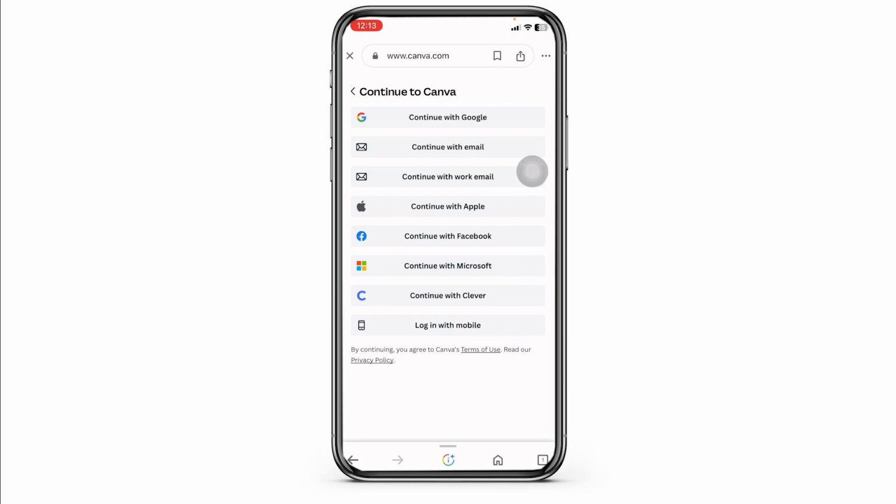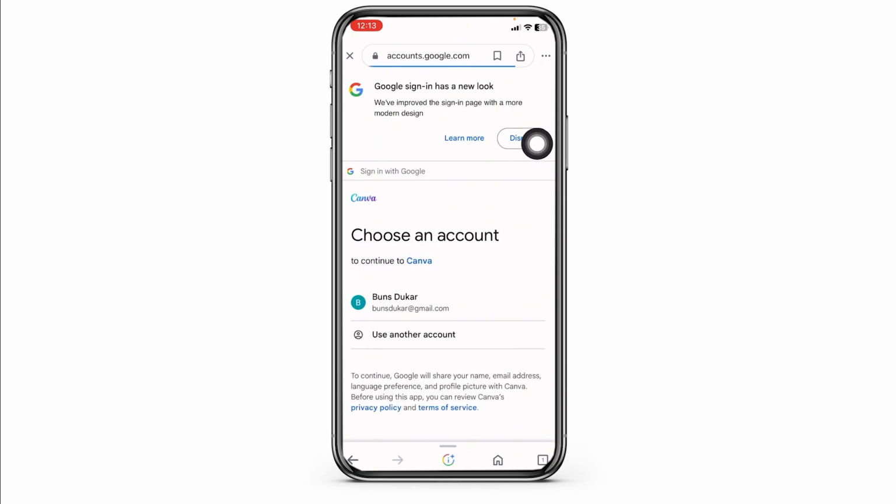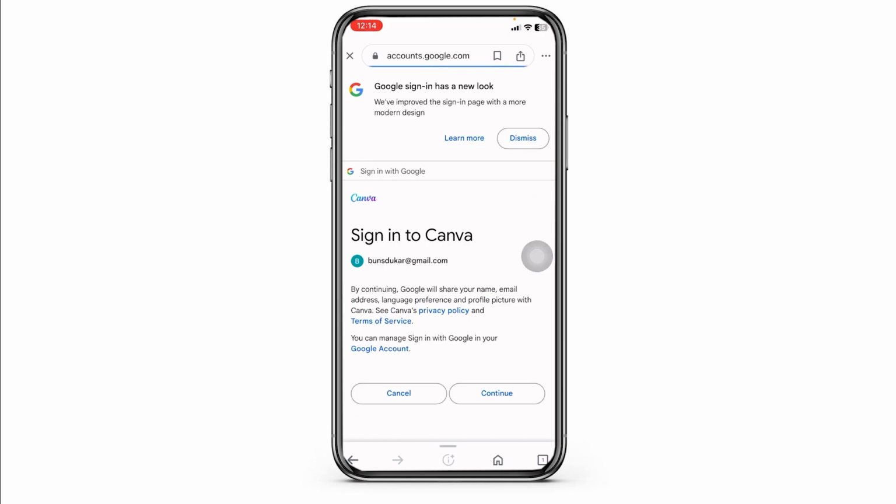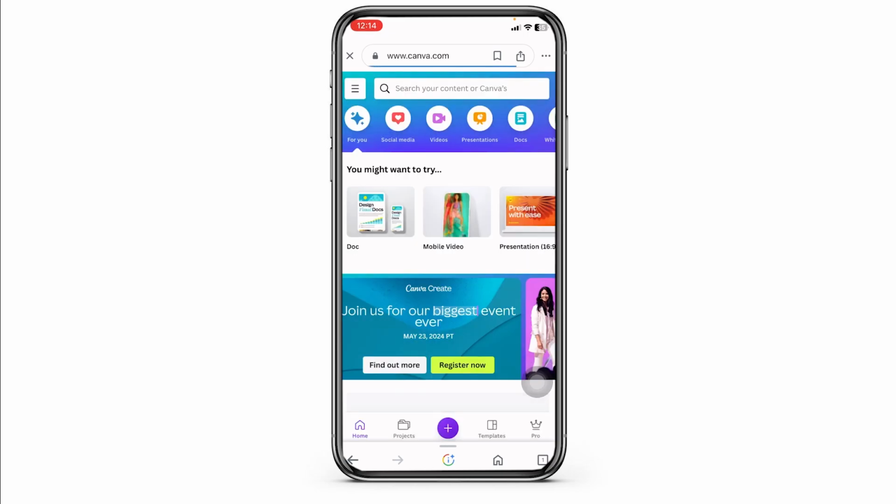Now you can use the option that you have used to create your Canva account. After you click on it, now you have to provide the credentials. I have selected the Google account. Type in your email address and then password. Click on continue. And just with that, you will be logged into your account.